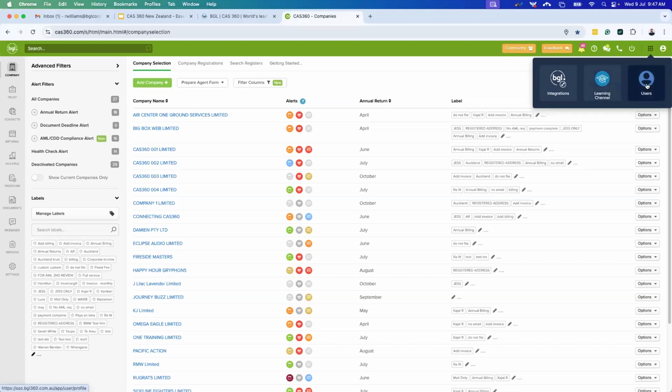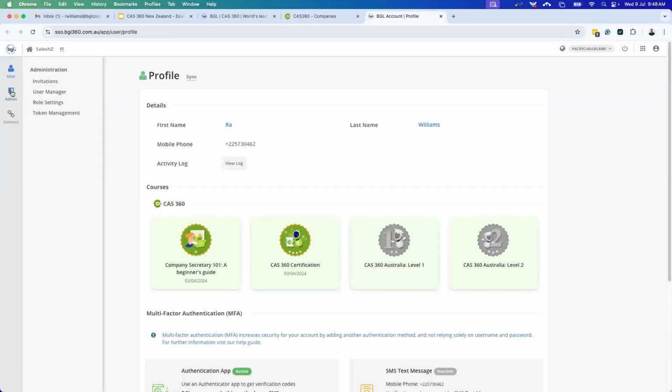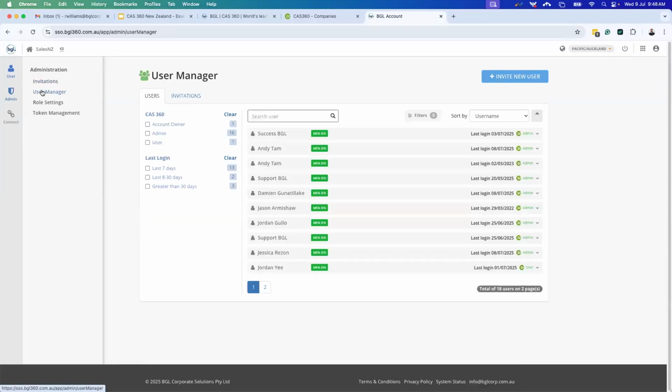Now, just next to this here, and this is going to be a key one for those that might be looking to invite a user to CAS 360 or adjust users settings. So for those with administrator or account owner access, this is probably going to be a key area for them. Simply going into that one here, what you will be able to see is you have your user manager or invitation section, but we'll just check out the user manager in this instance.